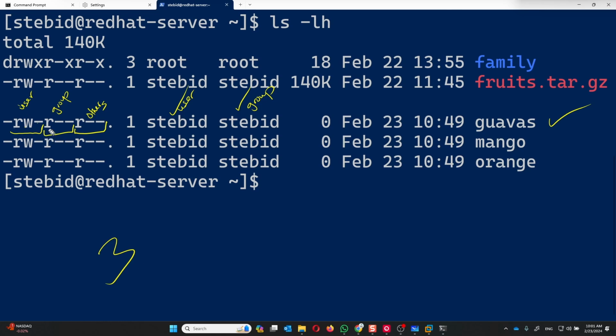Then the next permission for the group is just read. There is no permission, like write and execute, nothing. And for others, it's just a read permission. So, if you look, permissions are written like read, write, execute. Read, if I omit the write, I'll just put that. If I omit execute, I just put that.